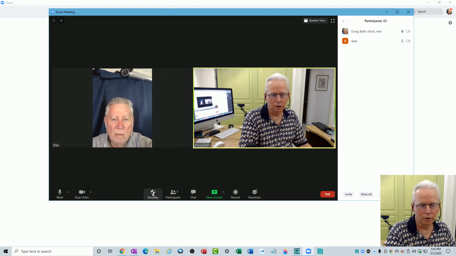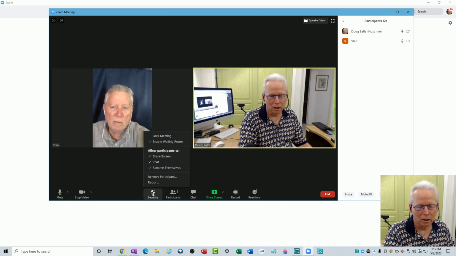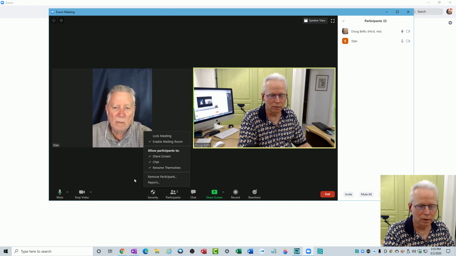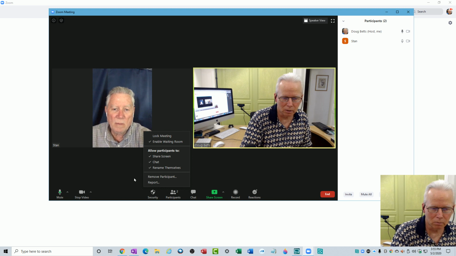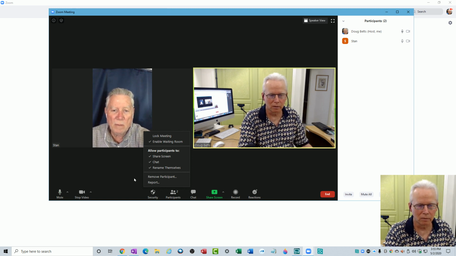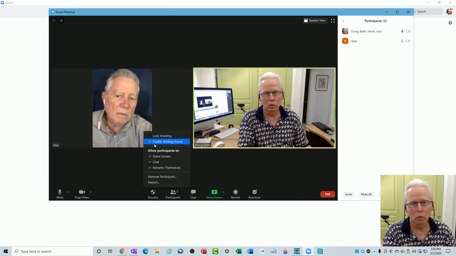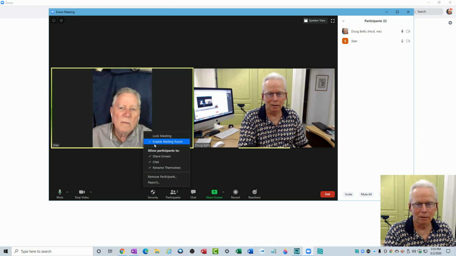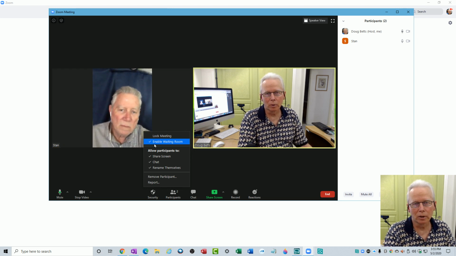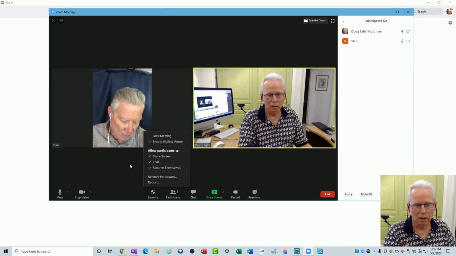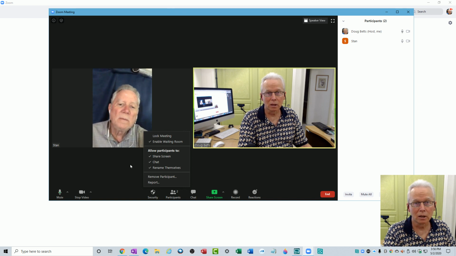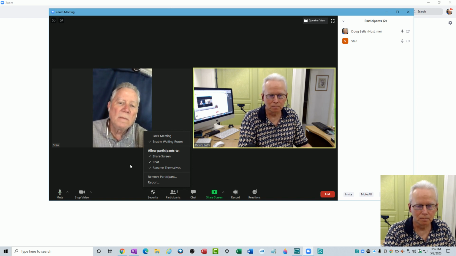And I have a security option that allows me to lock the meeting so that more participants cannot come in. And I have a check mark for enable waiting room, which means when somebody does connect to this Zoom meeting, they will automatically go into the waiting room so they cannot be seen by the participants in the meeting until I decide that that person is allowed to be in the meeting.